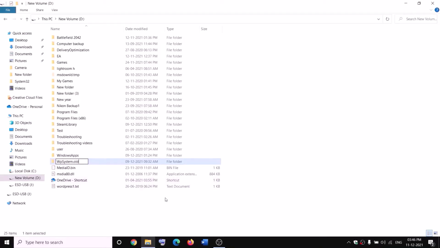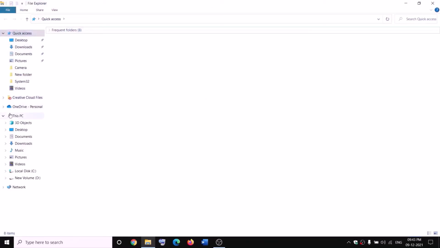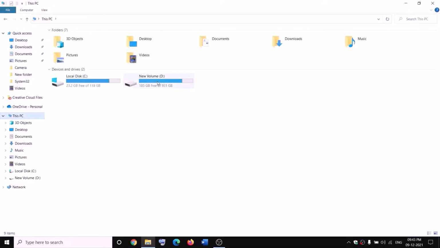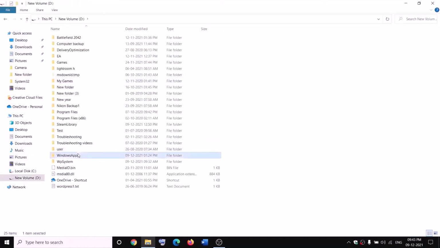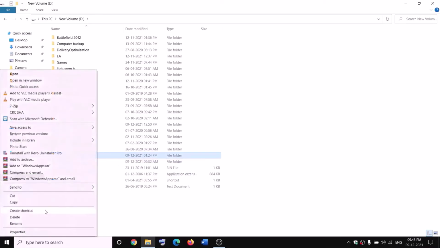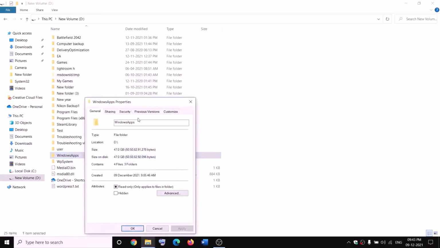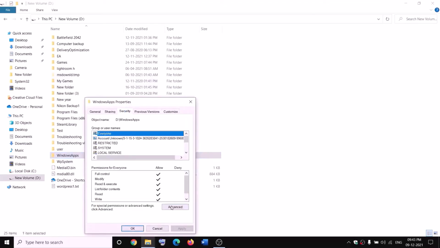Now, if you still face the problem, in that case you can go ahead and restart your computer and then try to rename it once again. Open File Explorer and then go to This PC, open D drive, then make a right click on Windows apps and then rename it. Before you rename, you have to take the ownership. Make a right click, then click on properties, go to security tab, advanced.